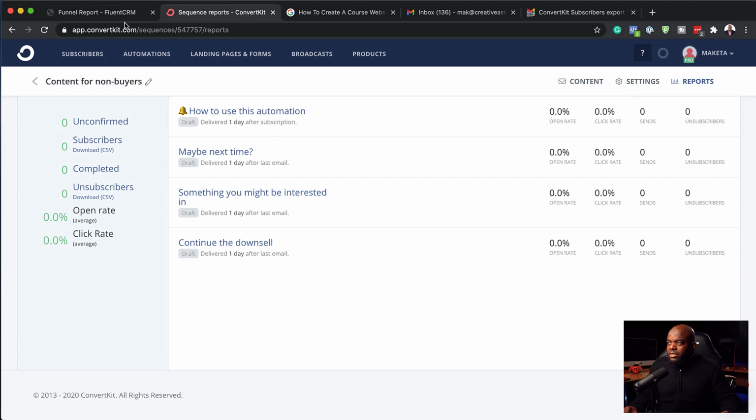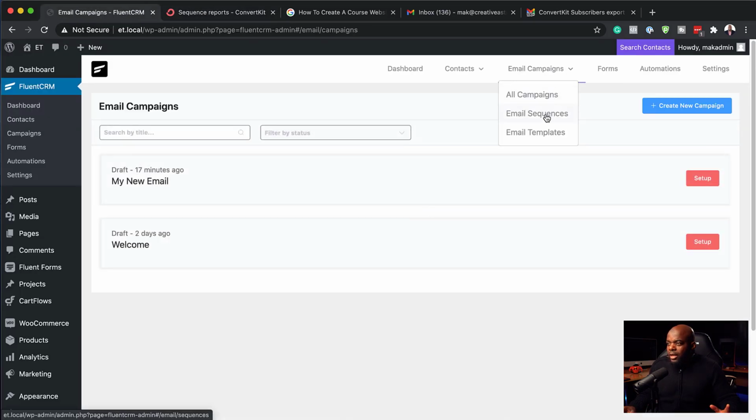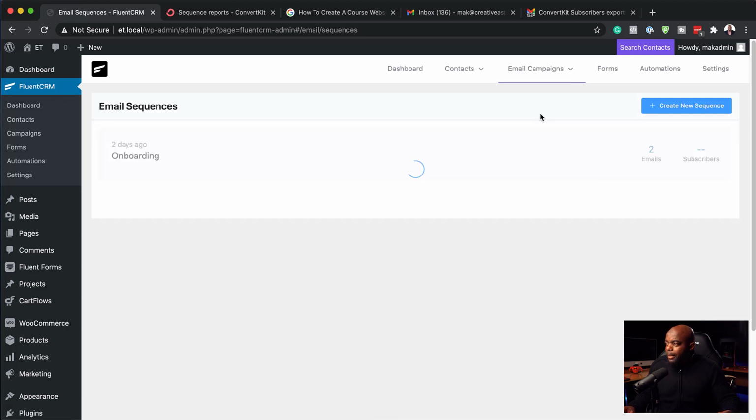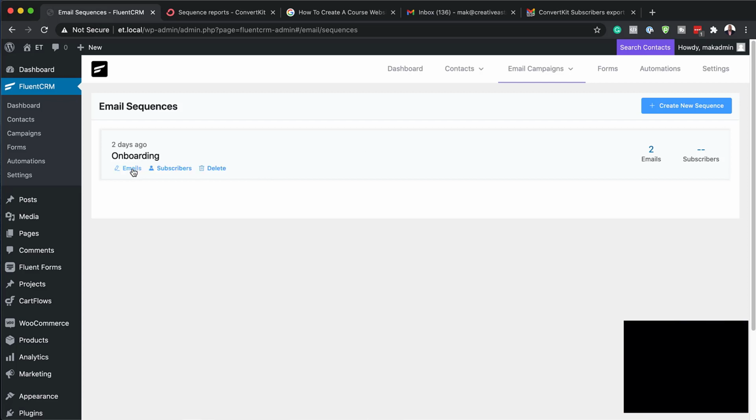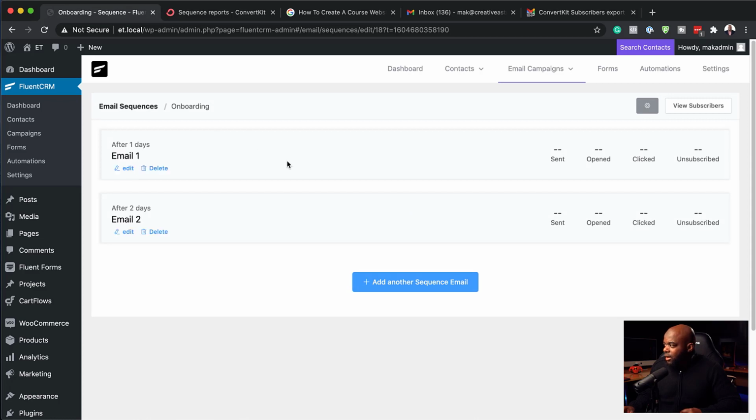But in my opinion, the sequences that we have here in our email campaigns, and notice that Fluent CRM does it a bit different here. The email sequences are under email campaigns. I'm not sure if that's going to be confusing, but this is where we have our email sequences. But the email sequences here, in my opinion, are much better because here you can see we have our stats. We can see how subscribers are performing on this email sequence. And if we need to go into it and make changes to it, you can just click here and these are the emails. And again, they come with all the stats.